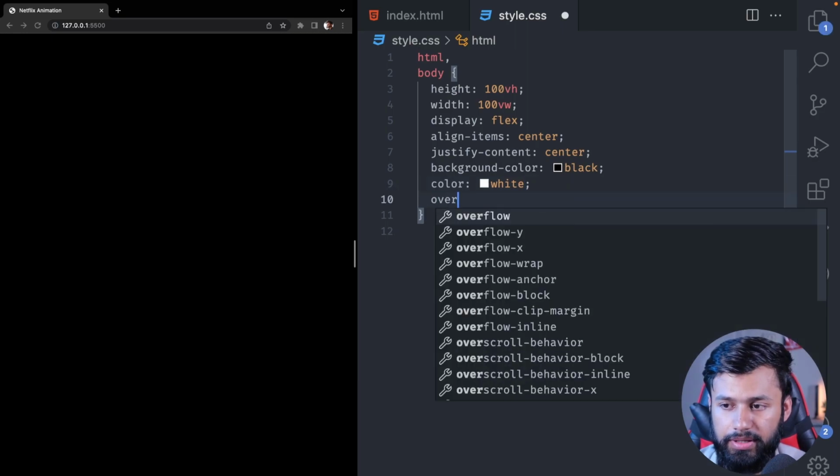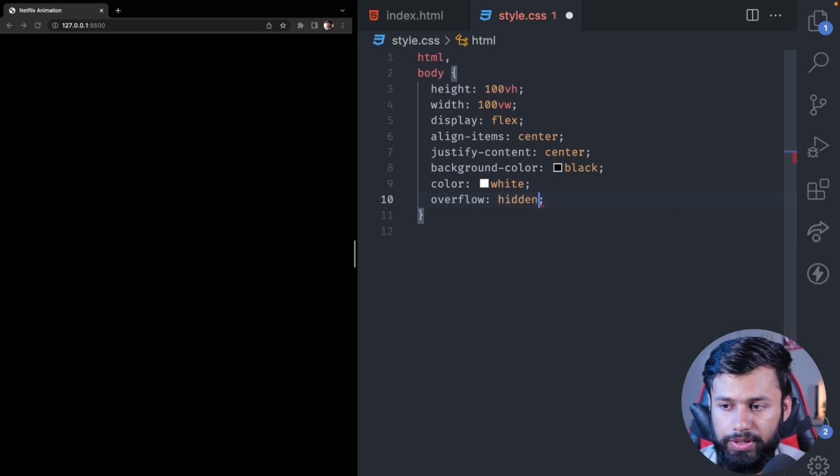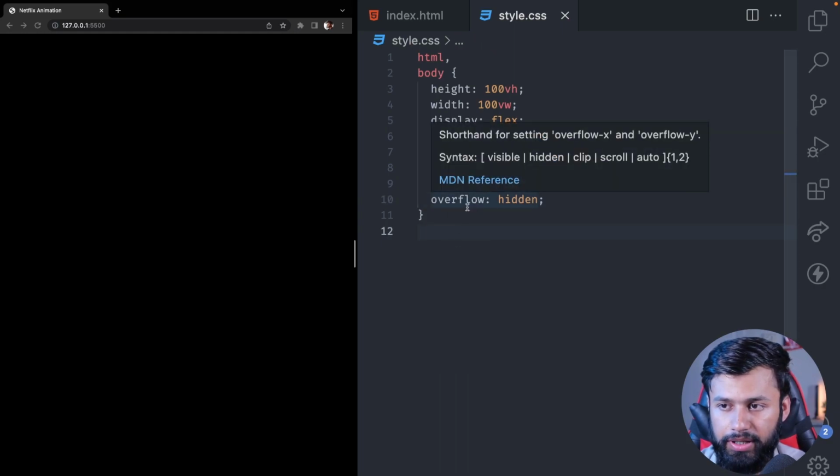And then after this, I will make an overflow which is going to be hidden. The reason I'm doing this is that if you have seen the Netflix animation, the N animation, it scales up to some extent, and I don't want that when it scales up I see a scroll bar here. So to avoid having the scroll bar, you can do overflow hidden. And this is the basic code for the HTML in the body.